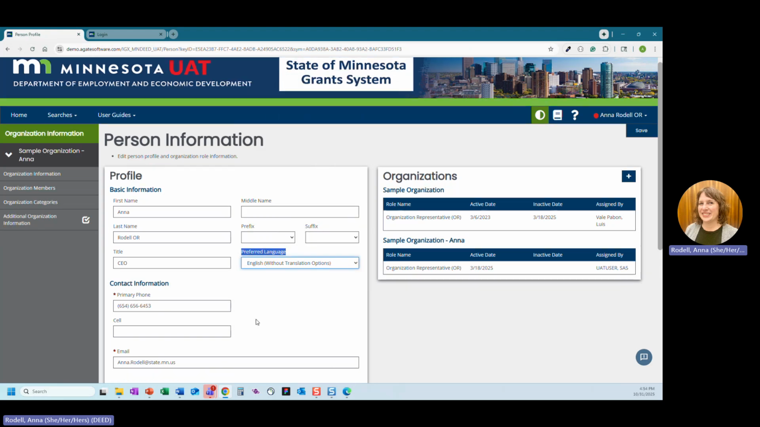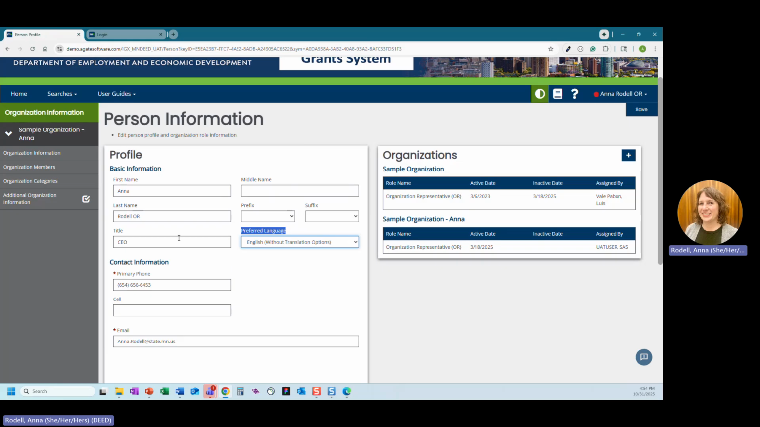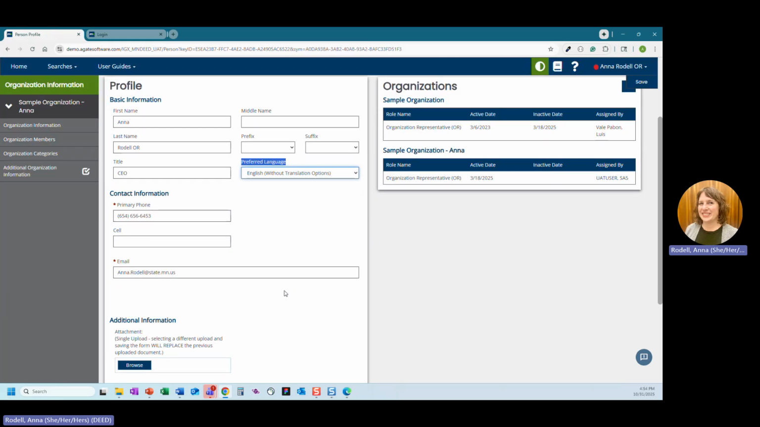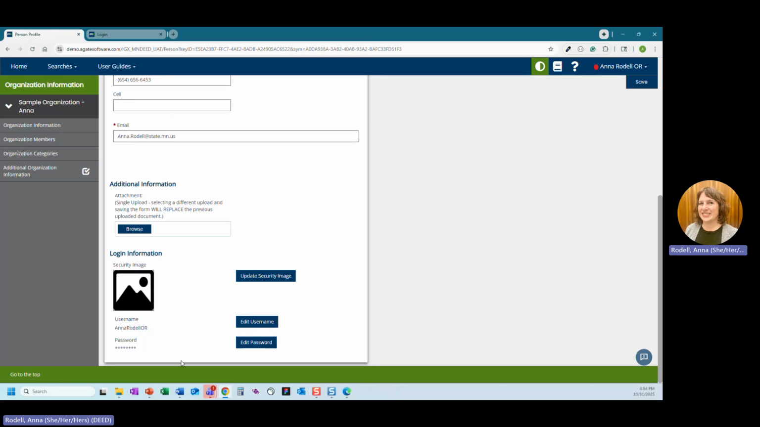I would double check to make sure all of your information is correct. Title, job title, primary phone number, email address, of course. And if you ever want to update your password, you can do it in the bottom of this page by selecting Edit Password, or you can edit your new username as well.